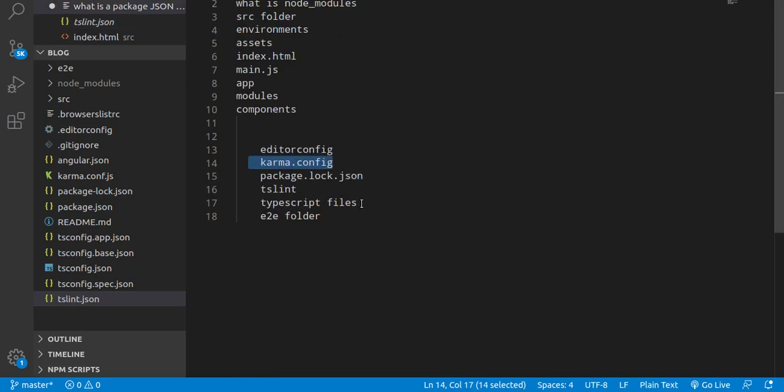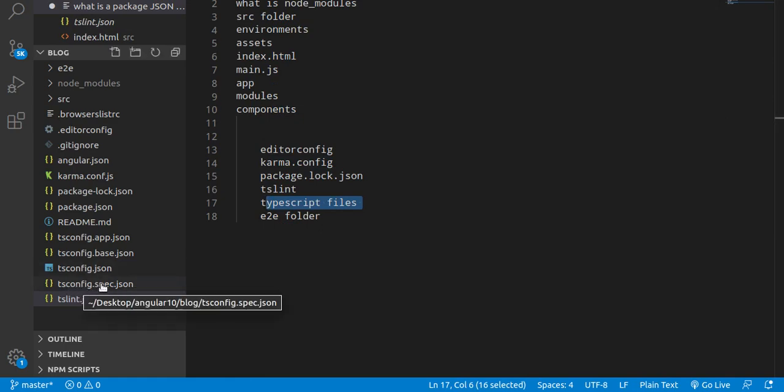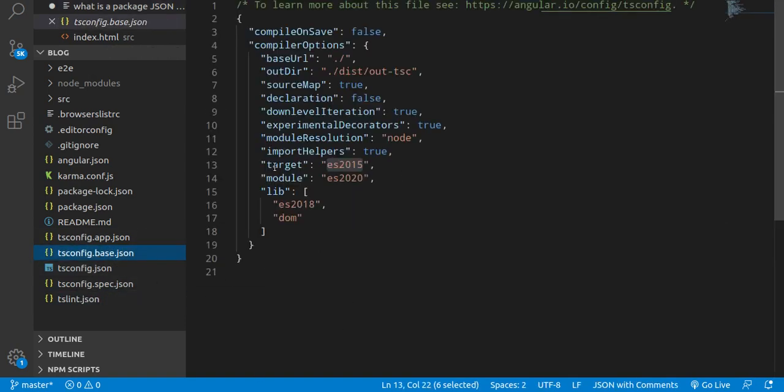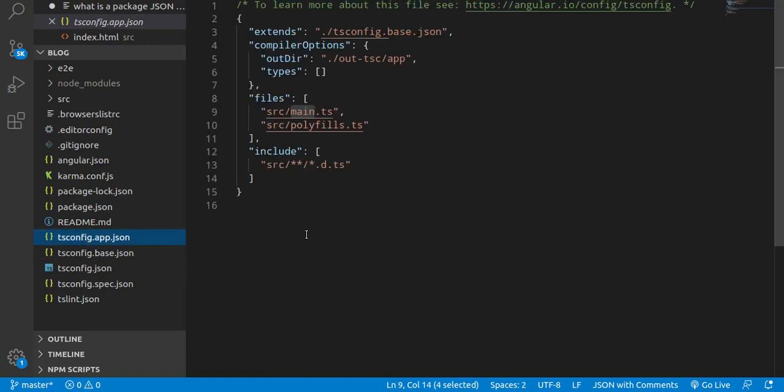Then the TypeScript files. I mention files here because you will find a lot of files about TypeScript configuration. The spec one is used for the test cases configuration. The ts configuration is basically the TypeScript configuration. The base configuration is used for your IDE configurations, like which ECMAScript package and module should be targeted and loaded and all, right? Then the TypeScript app configuration. This file will load your main file and polyfill files and so on, right?